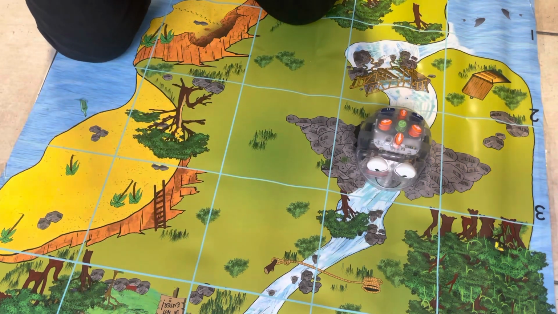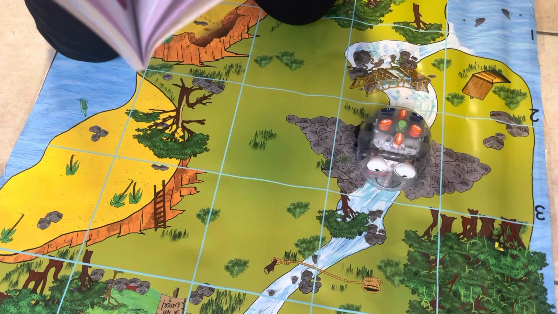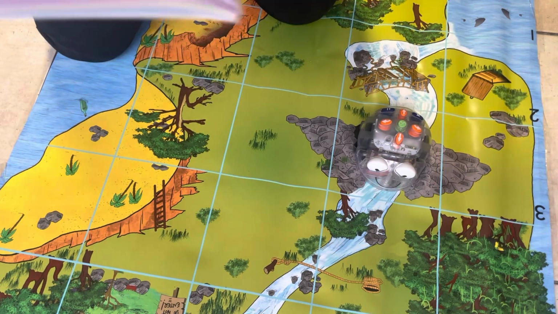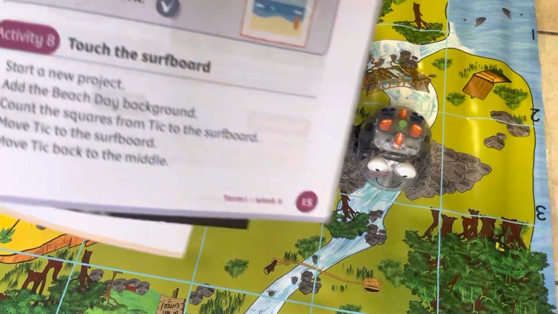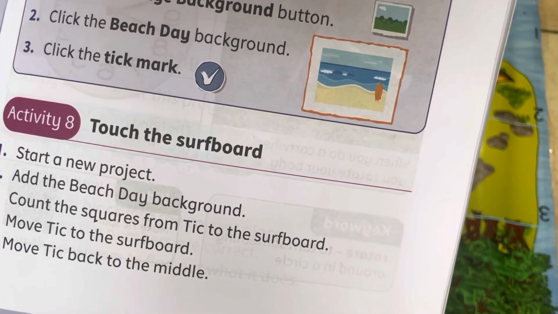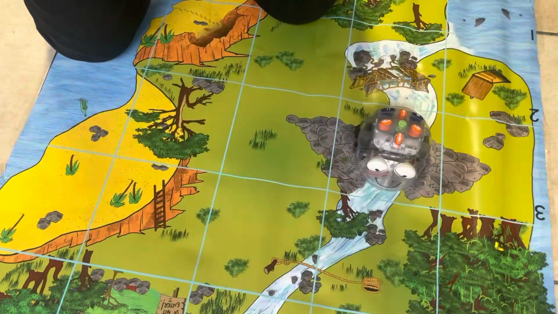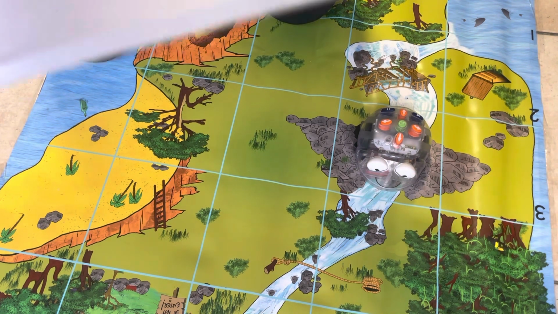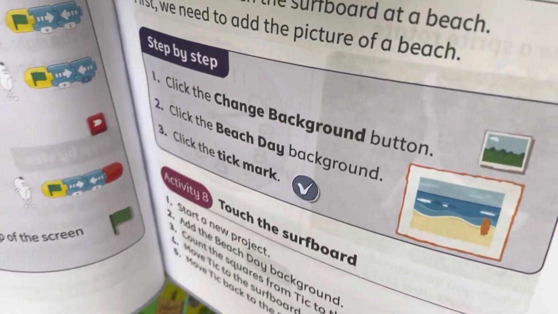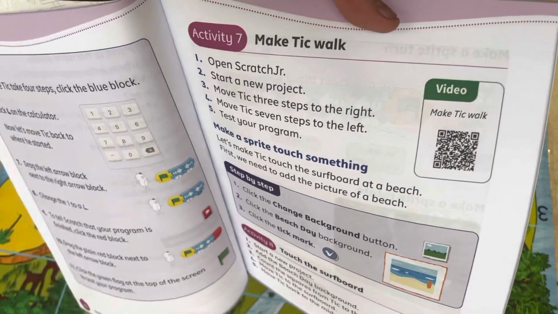Okay, and then in the book, it's activity number 7 that we're going to reference. So you can see that's activity number 7, and it's an activity where we make a sprite move in Scratch Junior. The sprite moves 3 steps to the right and then 7 steps to the left. Sorry, I've just shown you that quickly.